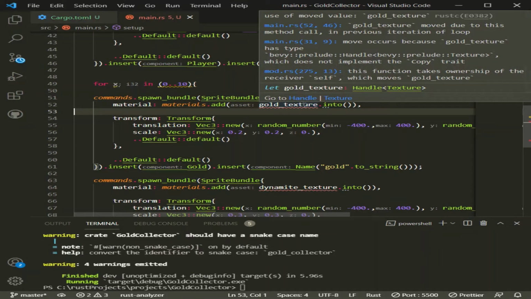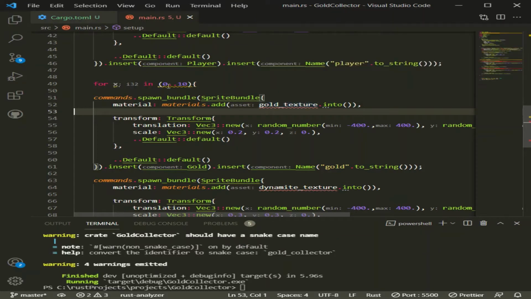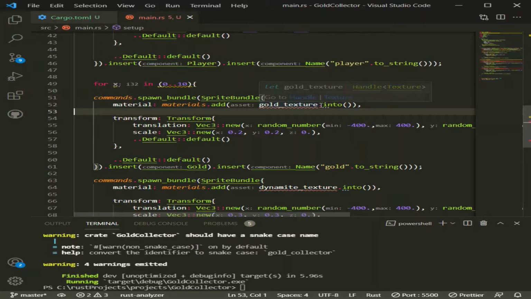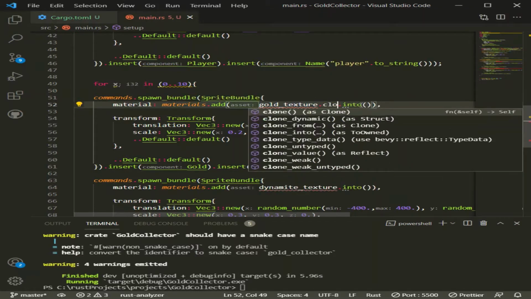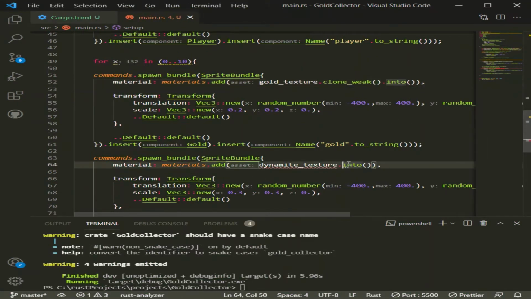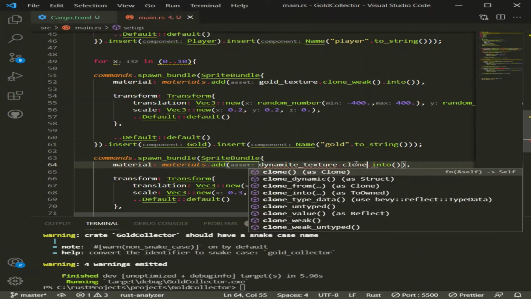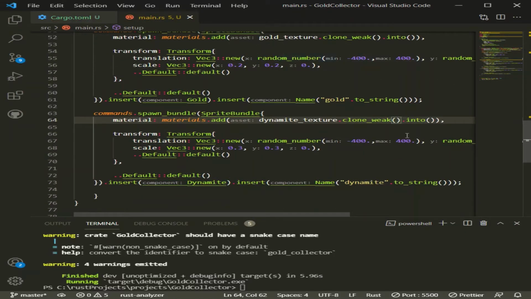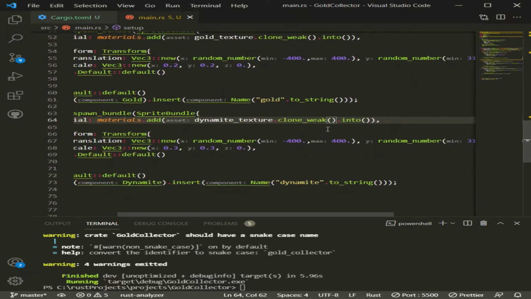And we get an error here because we're creating 10 entities and they're each trying to take ownership of this data, and there can only be one owner of data in Rust. We have to clone this texture so that each of them gets a clone of the texture and none of them own it. Now we should have 10 of these textures, but they'll all be at the very top of the screen, and they have a random position.